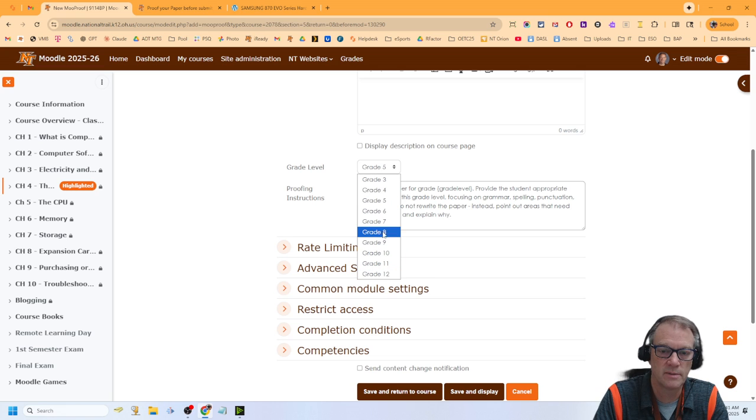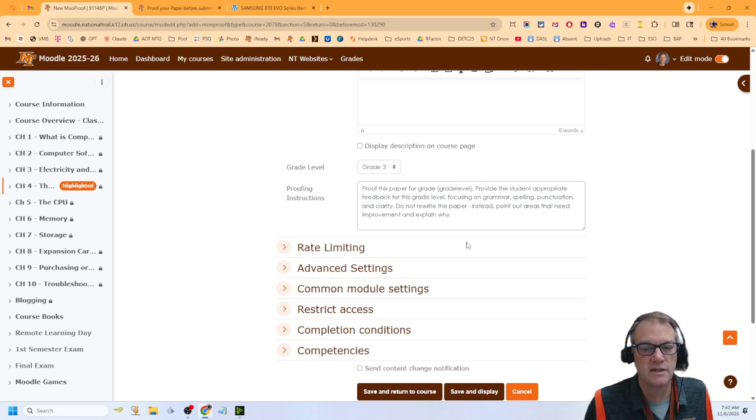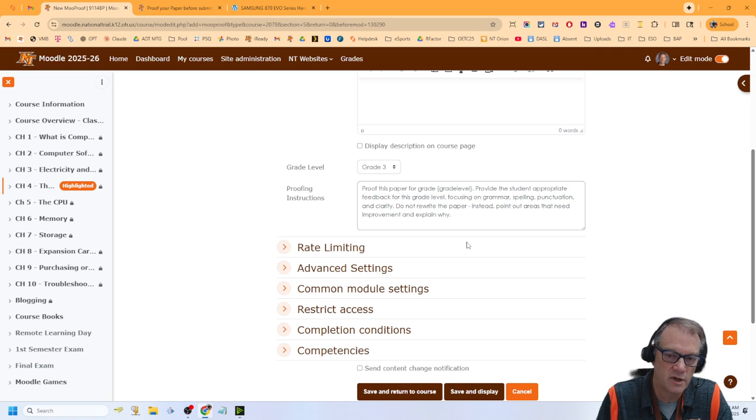It goes from grade 3 up to grade 12. If you're a 3rd grade teacher, or even a 5th grade teacher, you might say, I want everybody to be writing at that level. So it says proof this paper for grade, and that inserts the grade level you just chose, providing the student appropriate feedback for this grade level, focusing on grammar, spelling, punctuation, and clarity. Do not rewrite the paper. Instead, point out areas that need improvement and explain why. A perfectly good AI prompt, you can leave it alone.